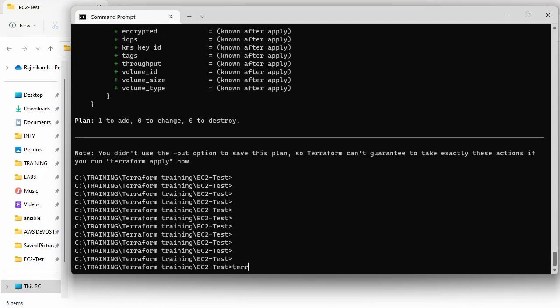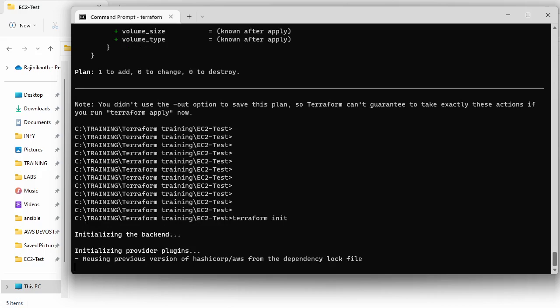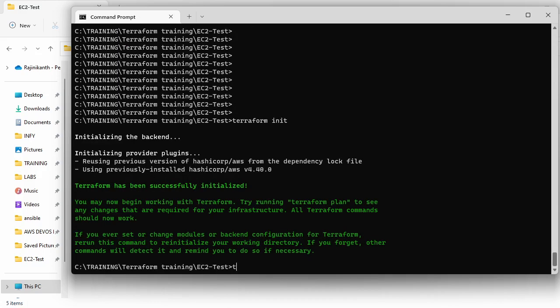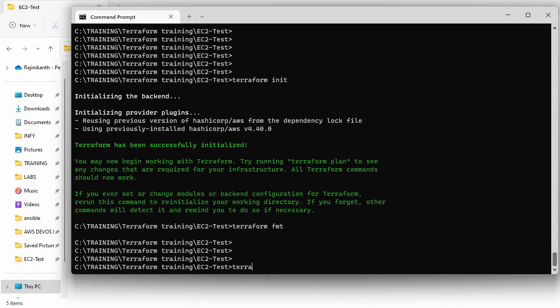Now terraform init, terraform fmt, terraform validate.